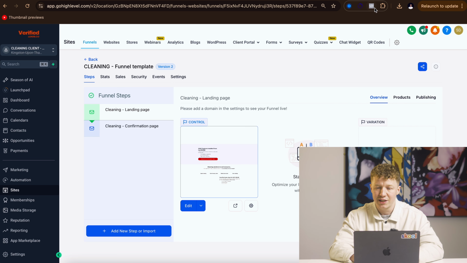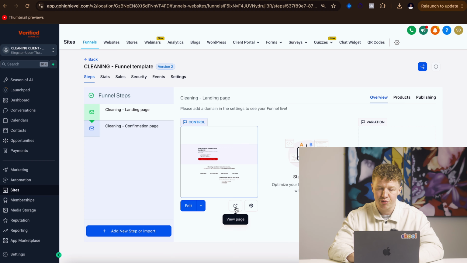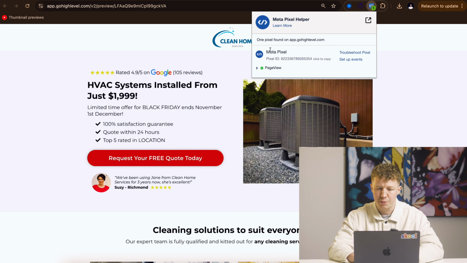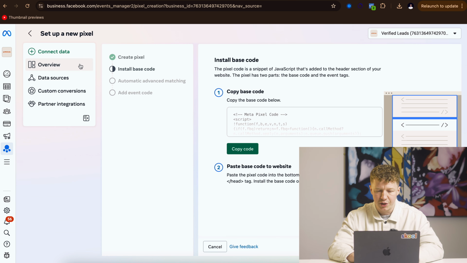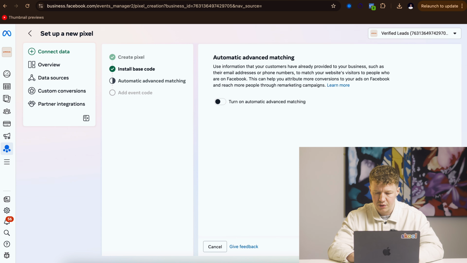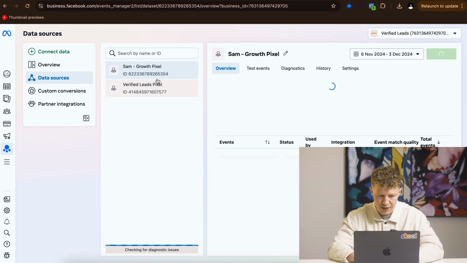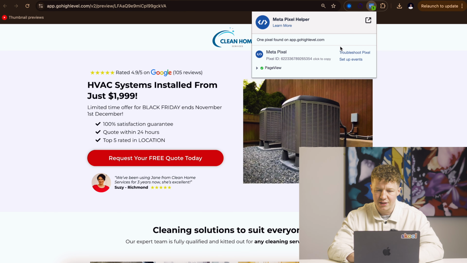and the way to check that is to install what's called the Meta Pixel Helper. You can go to the Chrome store and download this for free, and what this does is, as we preview this page, it's going to tell us if our pixel is installed just by clicking on it, and we can see Meta Pixel, we can see the pixel ID ends in 5354, and we can see page view is being triggered. If we go back into our events manager, click continue, go to pixel. Okay, cool, so we've got this, and it ends in 5354. Go back to our page, we can see our pixel ends in 5354.